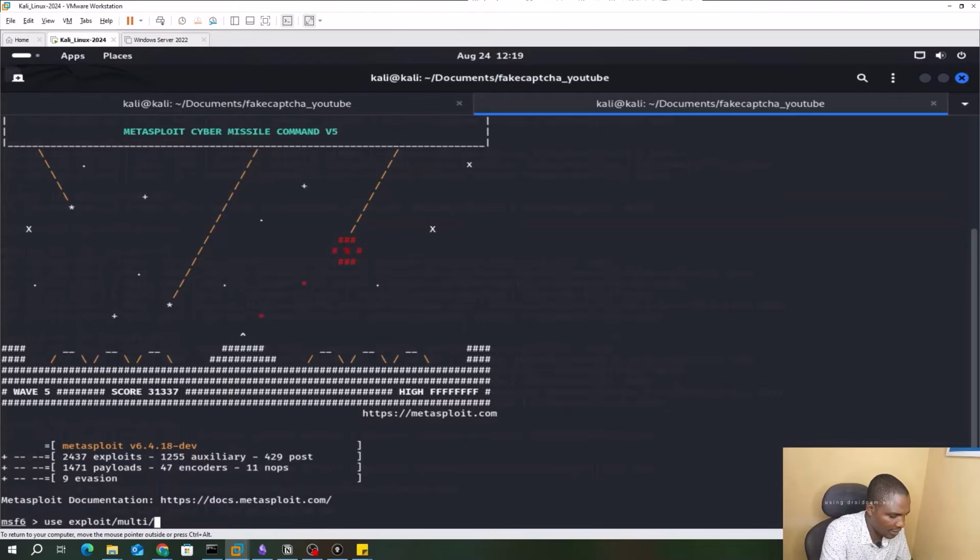Please, this is for educational purposes. Do not attack anyone that you are not authorized to, and do not use this for your own advantage. This is for user awareness.